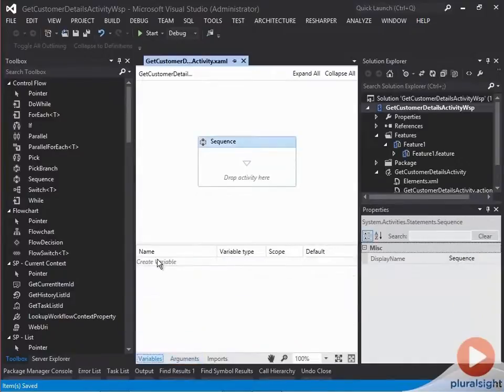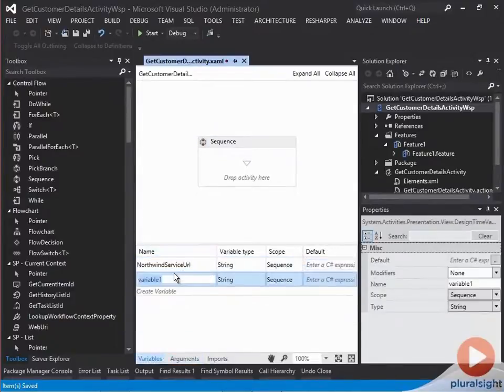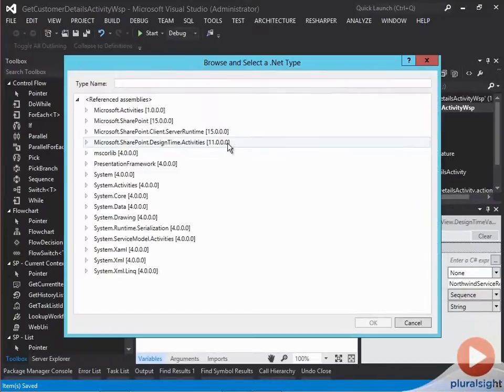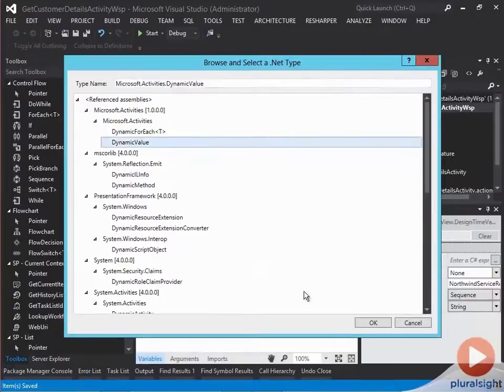Next, the following variables are going to be added: Northwind service URL and Northwind service response, the latter being a dynamic value which will be used to store the results of the web service response.